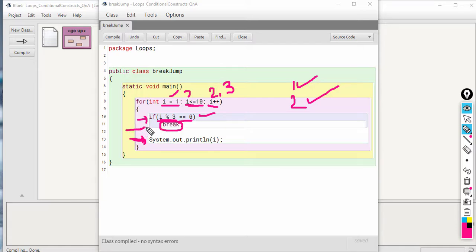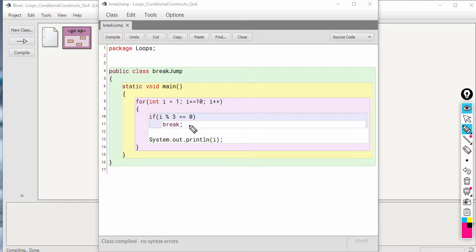Control comes inside and now the condition is 3 modulus 3 is equal to 0, which is true. So the break statement will execute this time and it will cause the control to come outside the loop. It will exit the loop. So the output will be just 1 and 2.